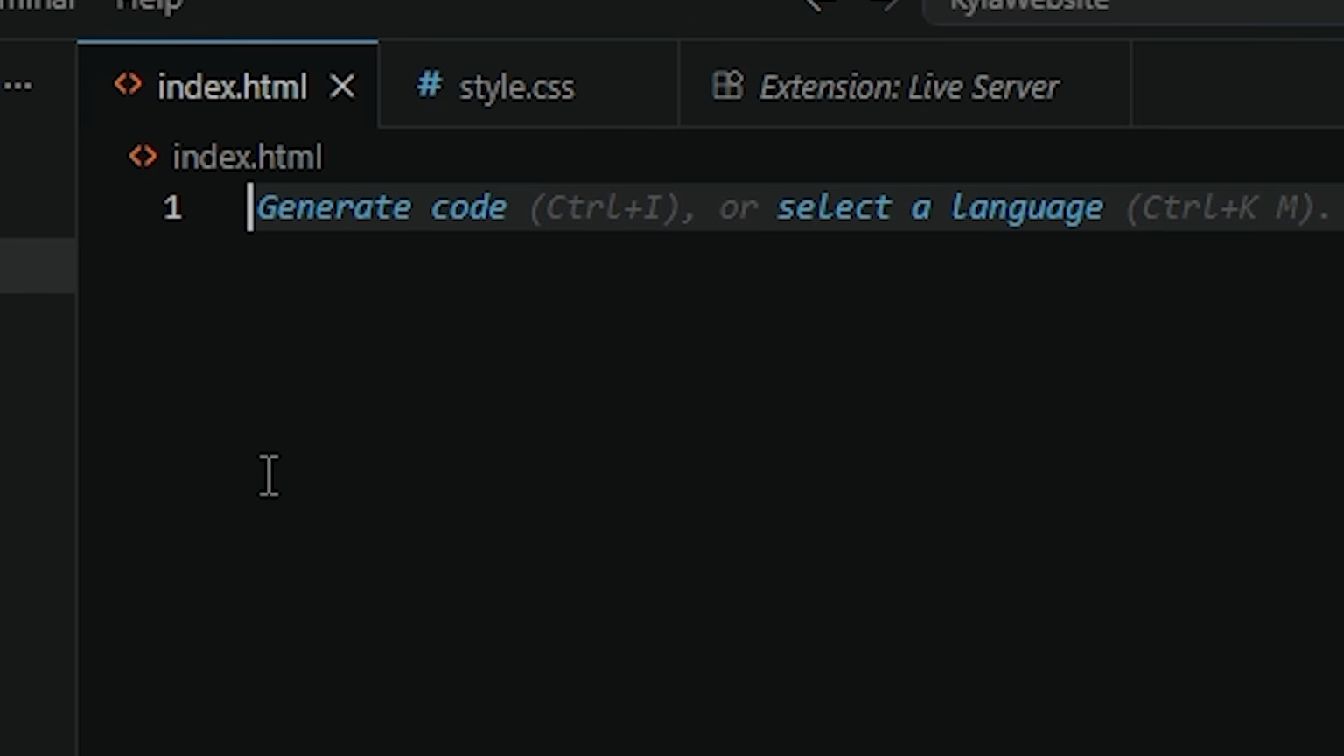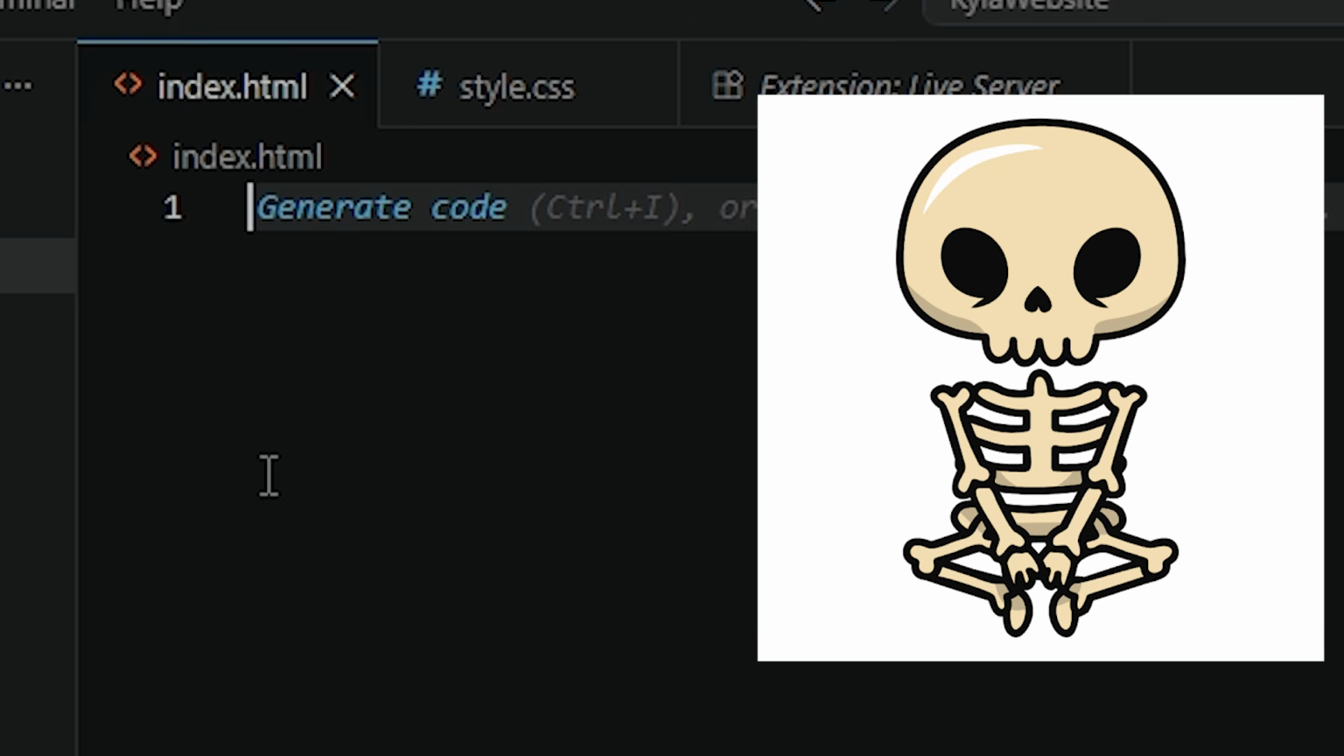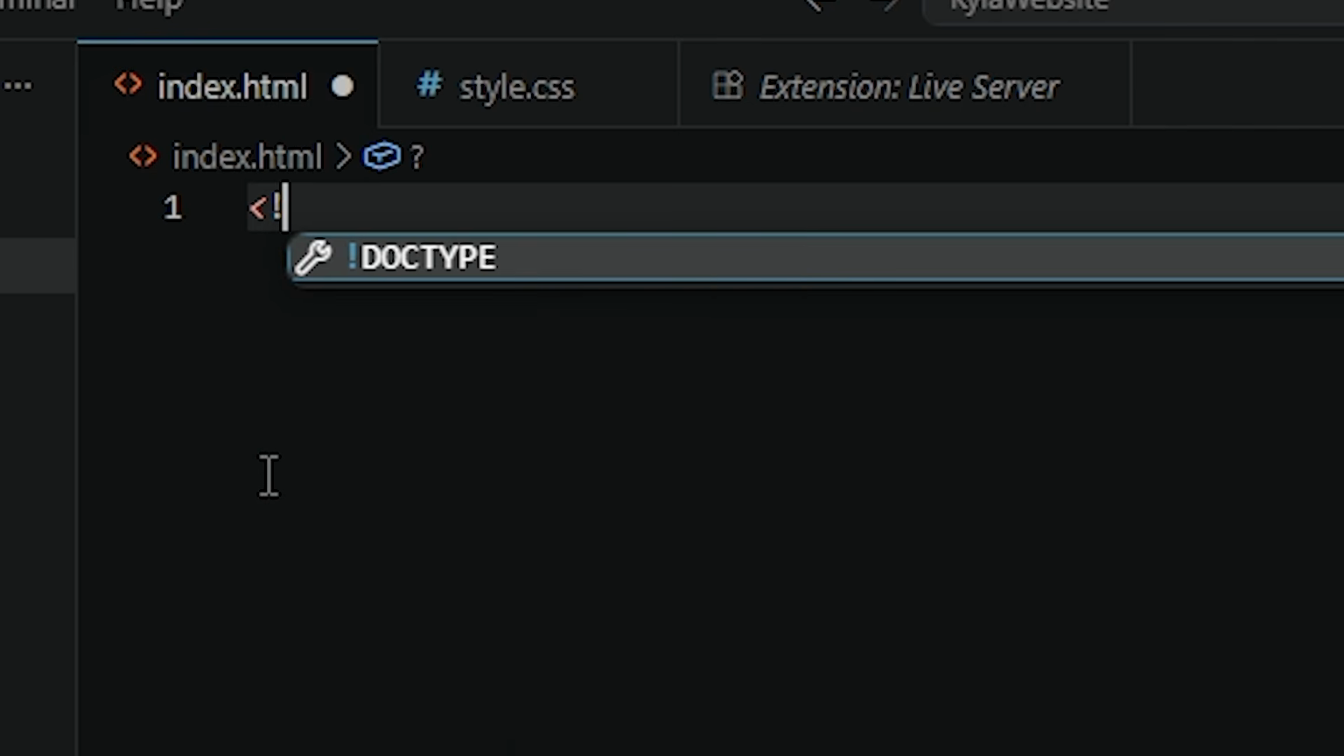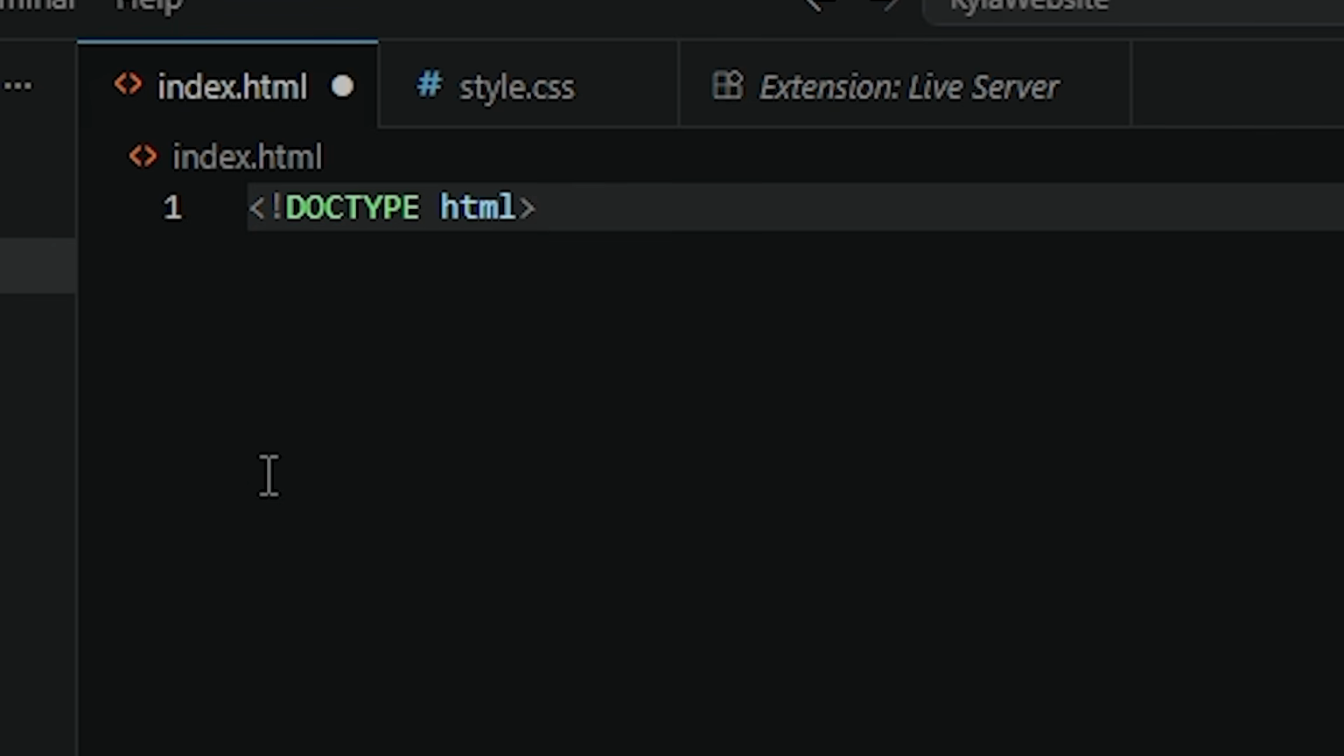Alright, we are gonna build the skeleton of the site. Every HTML document starts with a tag, doctype HTML inside the angled brackets, because that's how every HTML document reads from the site and tells the browser, hey, we are using HTML5.